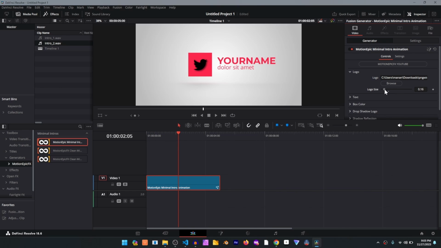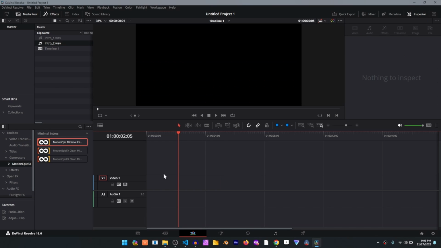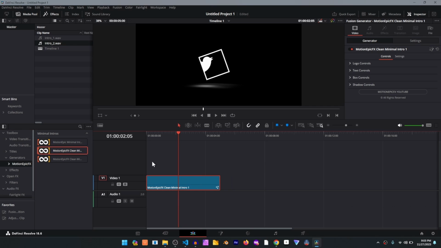Cool. Then we have the option to change the size and stuff like that. Go ahead and click on this icon over here, the button over here. It will take you to my YouTube page where you can check out how to edit this particular template. But I'm going to show you how to edit the other two animations that are the main animations in this pack. I'm going to get rid of this. Let's just drag and drop the animation over here.